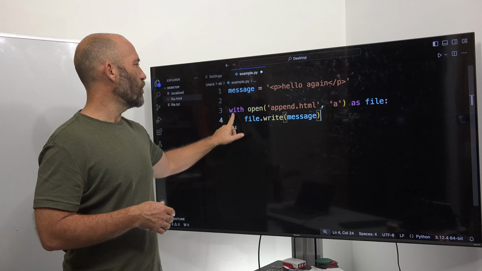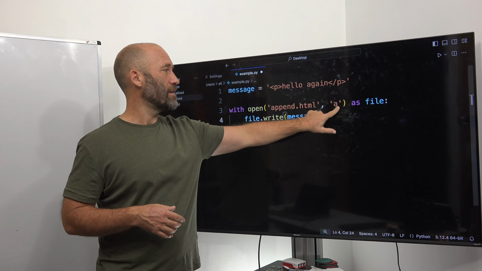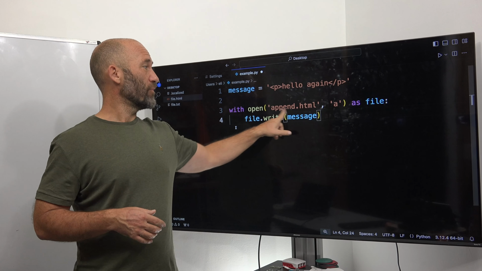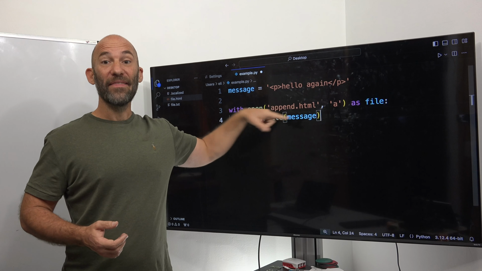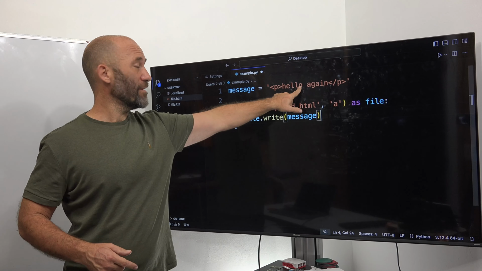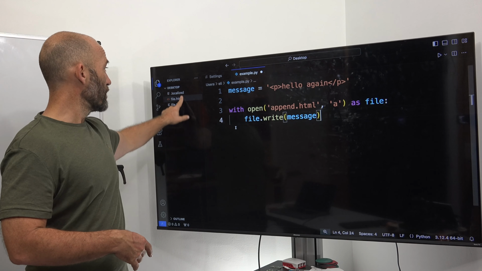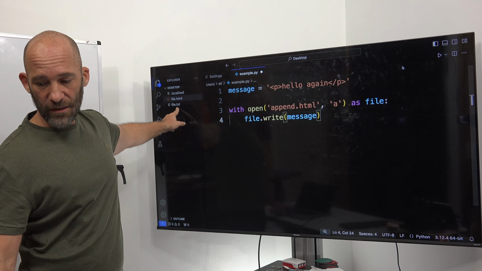this script. So with open append.html, the append mode as file, and then file.write message. So the first time this runs, it will create append.html and write this. The next time it runs, it will add another hello again message, and another, and another, and another, and another, and another. Again, if we look at my working directory, we can see append.html is not currently here.